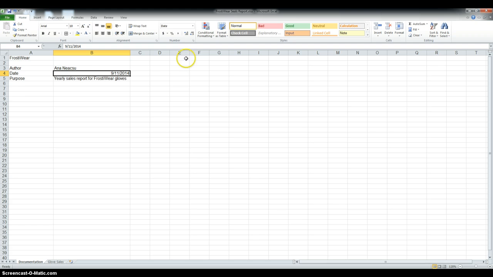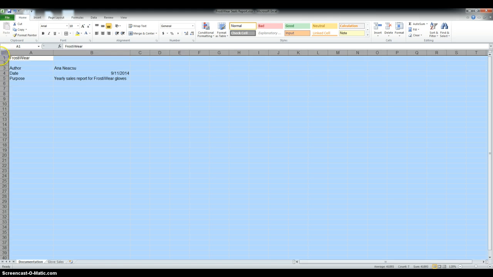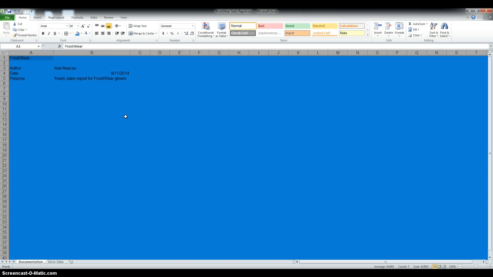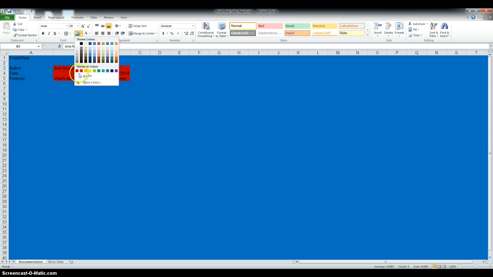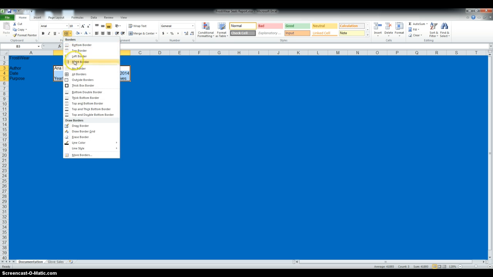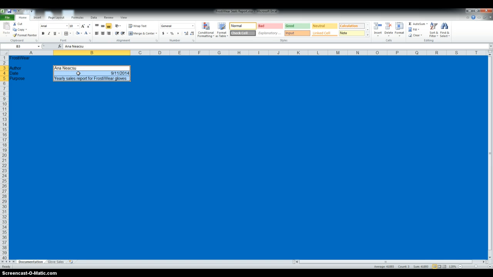In step 2, we have to enter the name and the date, and then we have to set the background color to blue. To do that, we press here, and then we fill in the color to blue. Next thing, we have to set the background color for the range B3 through B5 to white. And then we have to add border lines around each cell in the range. To do that, we just select the all borders.